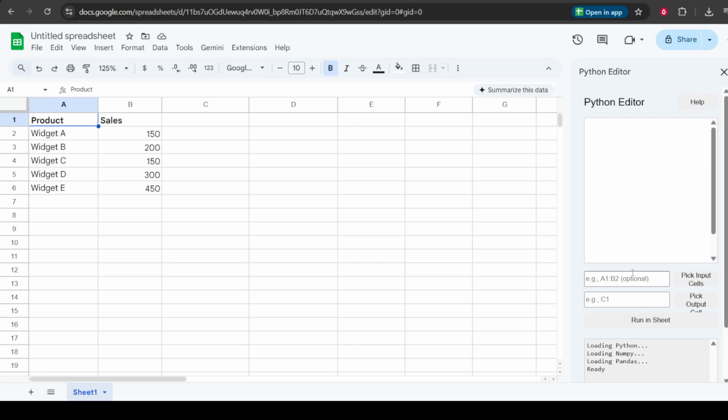Next, paste in a short script that uses the pandas library to summarize the data. Here's the exact code to use. import pandas as pd; df = pd.DataFrame(input_data); output = df.describe().reset_index().values.tolist(); print(output).